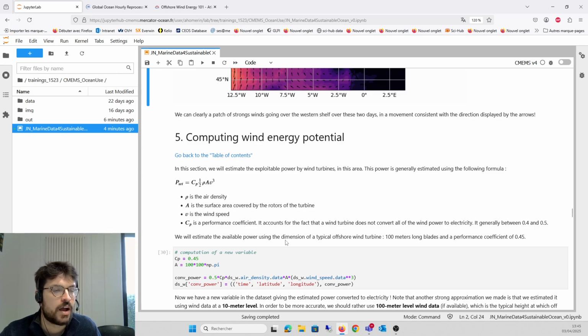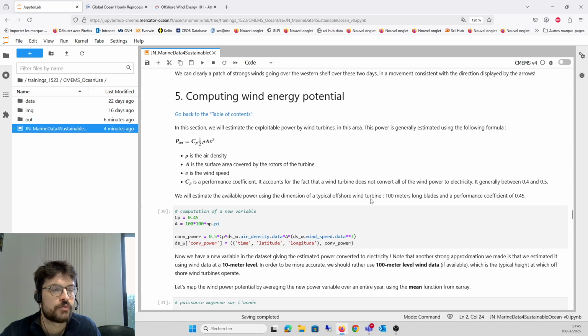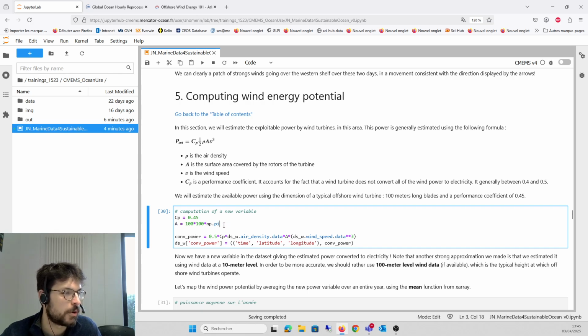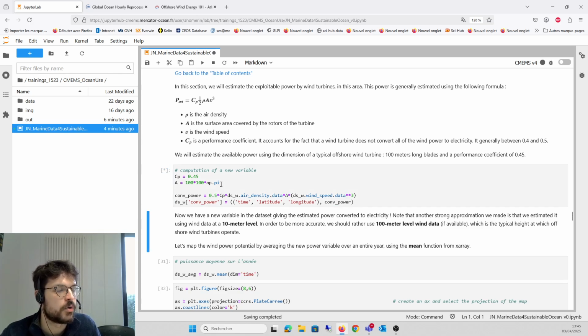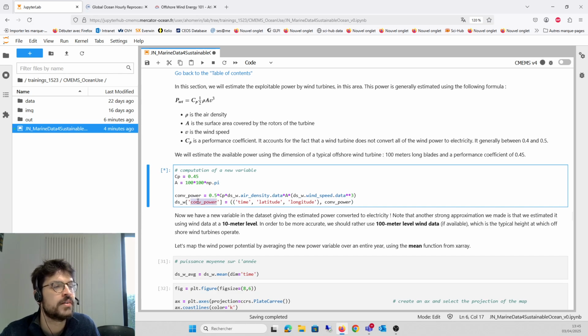In my case here, I've chosen to have 100 meters long blades on my wind turbine, so as a radius, so it makes it 200 meters of diameter. This allows me to compute my surface area swept by the rotor. And so using this cell, we'll be able to compute the estimated converted power of a wind turbine over the whole dataset. Okay, so it has finished executing.